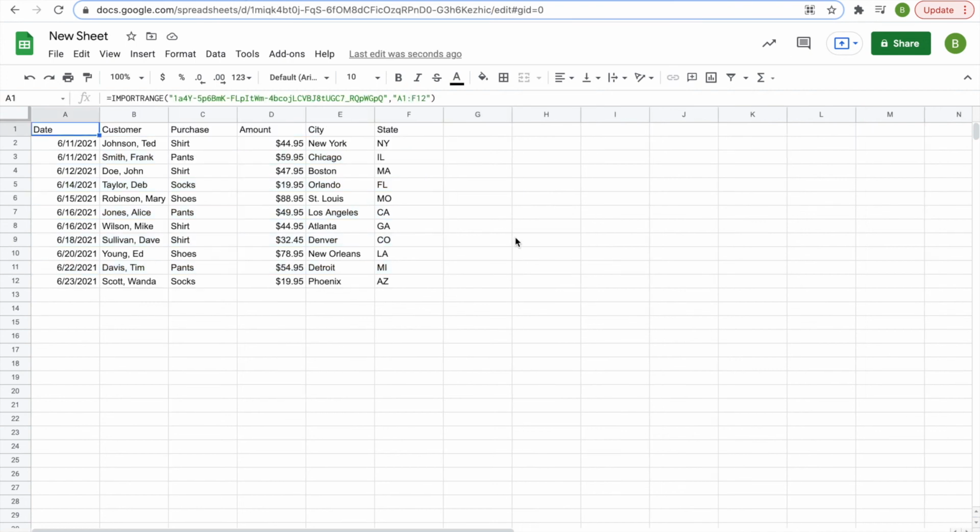And that's pretty much it. That's all you need to do to import a range over from an existing sheet to a new sheet. And now that we've allowed access once, the next time we do import range on this sheet from the old sheet, it's not going to ask for permission. So that's pretty much it.